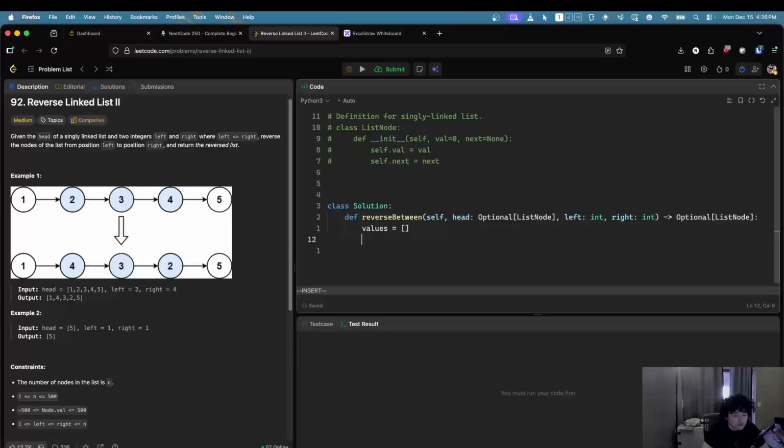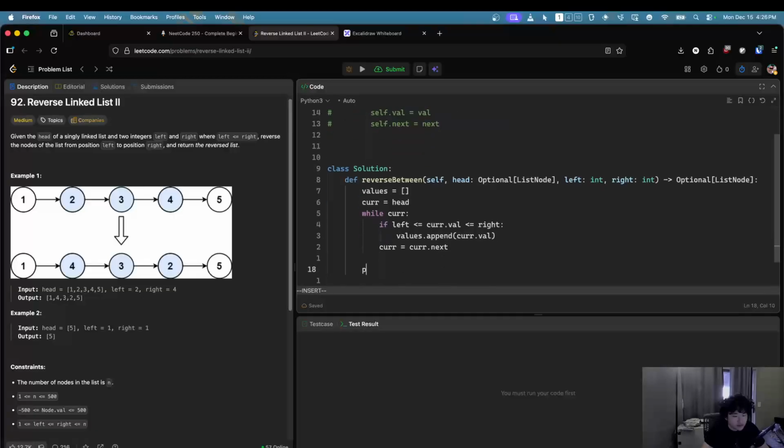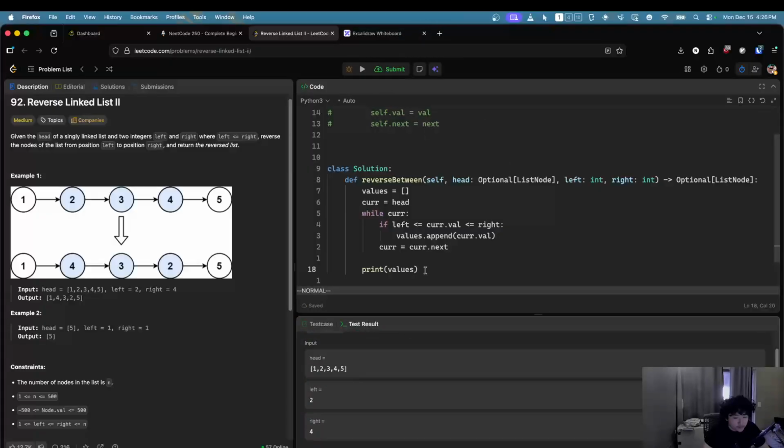So let's do while cur equals head, while cur, cur equals cur dot next. If cur dot value less than equal to right, let's do less than equal to this, then we'll add it to the values, append cur dot val, and then let me just print values. Yep, that's exactly who I need.